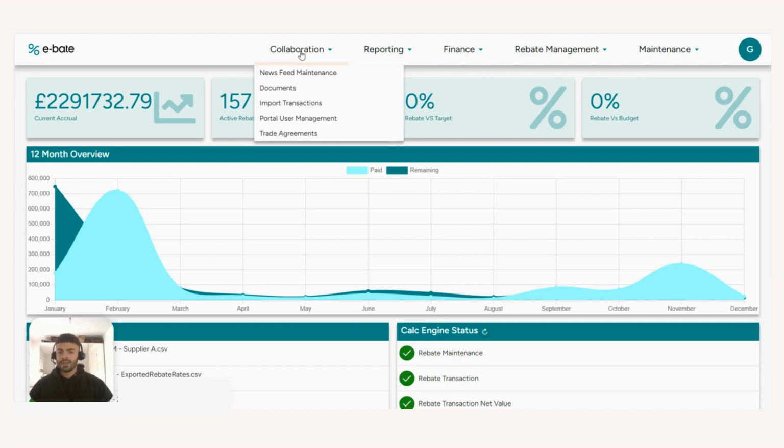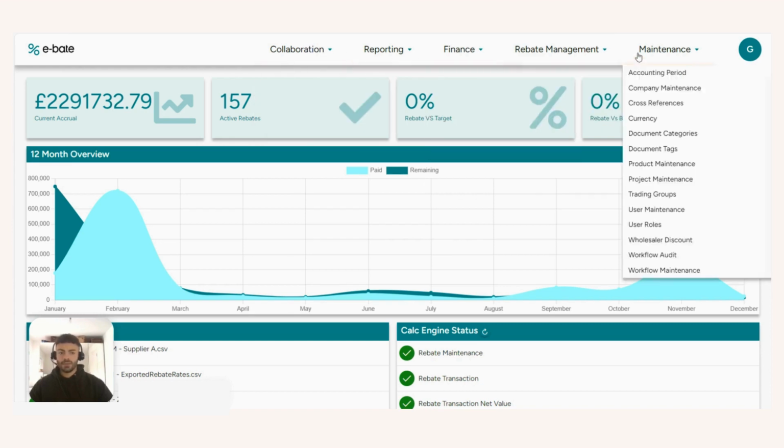And finally, our final heading is collaboration, where the eBate users can configure exactly what documents and newsfeed items the portal users for your organization can view, as well as importing transactions and producing trade agreements for your portal users to view and accept. So that's the five main headings on the eBate system.